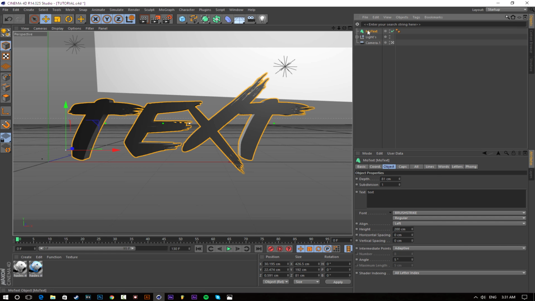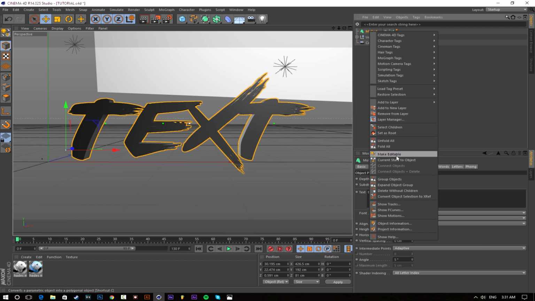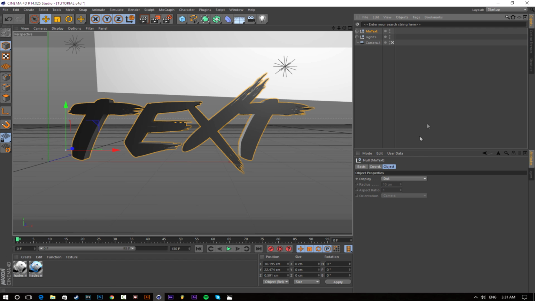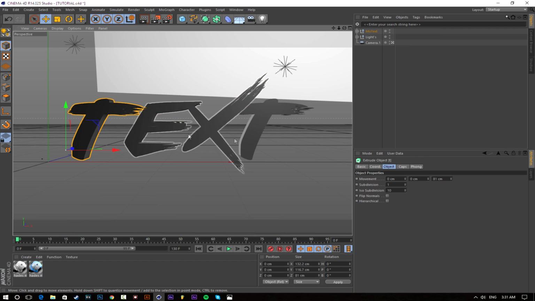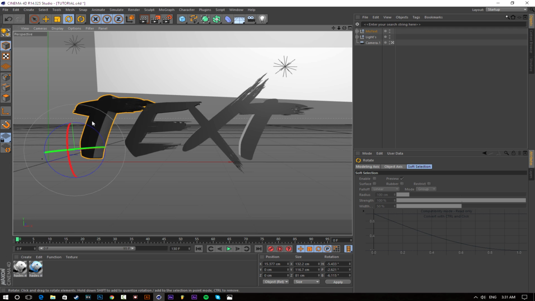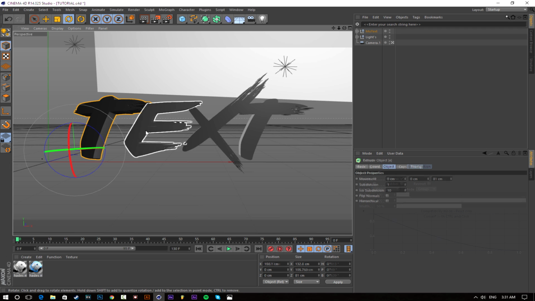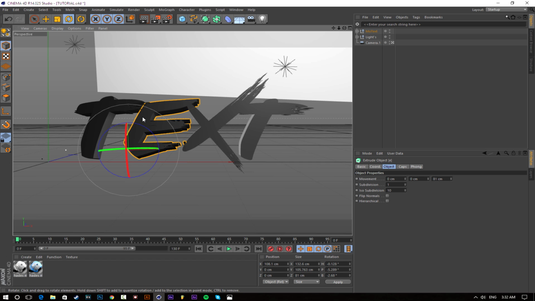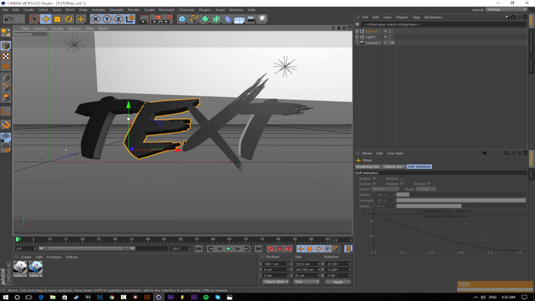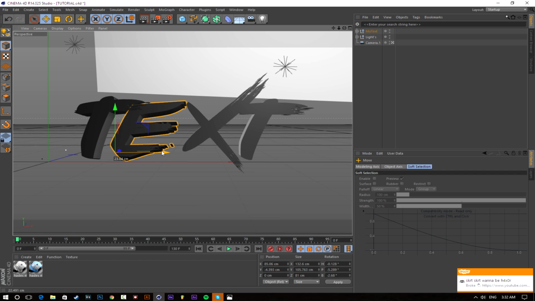Now you can right click the text and then click make editable. And now you can click individual letters and move them closer and rotate them or whatnot. So I'm just going to rotate the letters to make it look even cooler. And then you can even move them around and stuff. It's pretty cool.